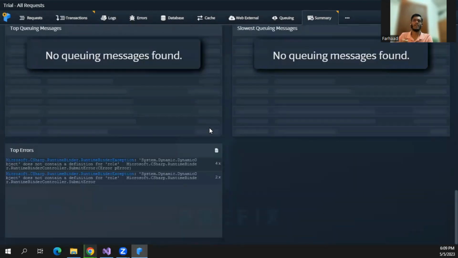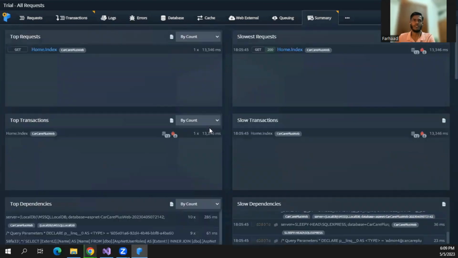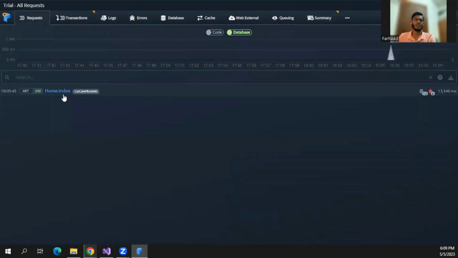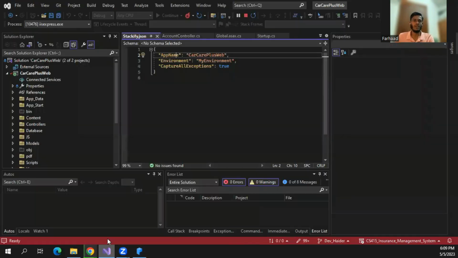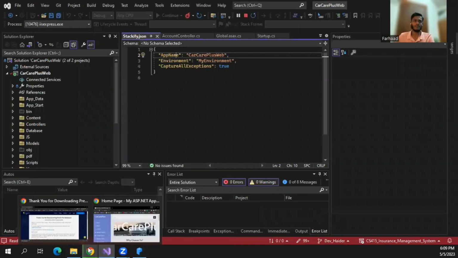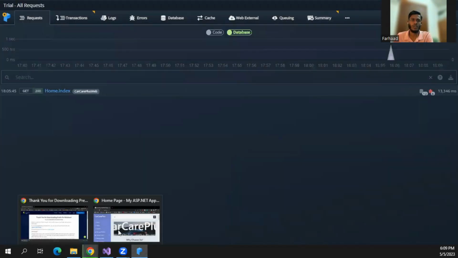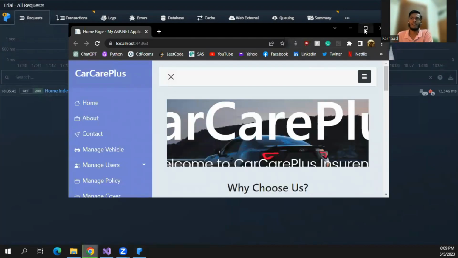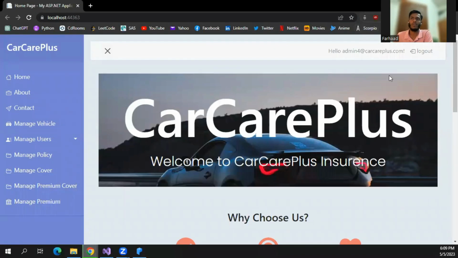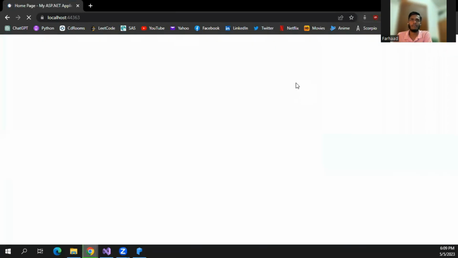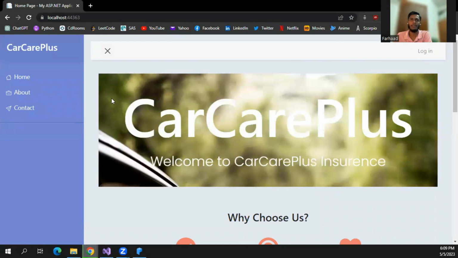Since we have navigated the interface, now let's perform some action. As we see, there's only one web request for now. Let's go to our application and try to log in. At the moment, I was logged in as the admin.